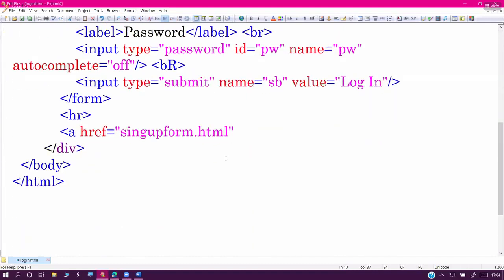Next comes the anchor tag. What is the heading, sir? Create new user or create new account. Create new account and new user. Account.